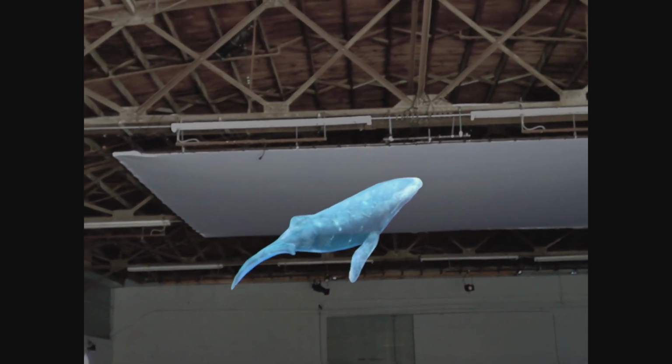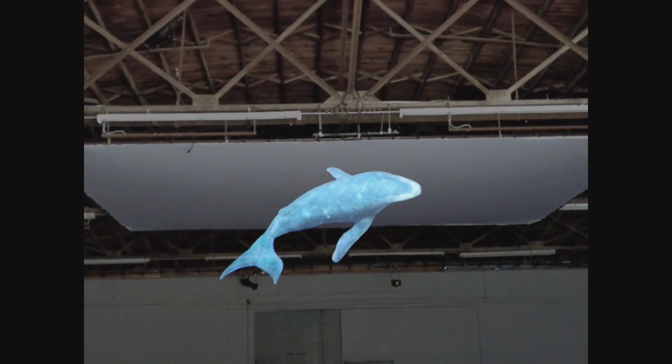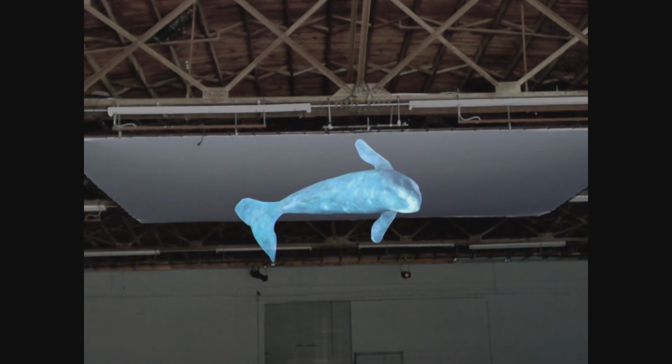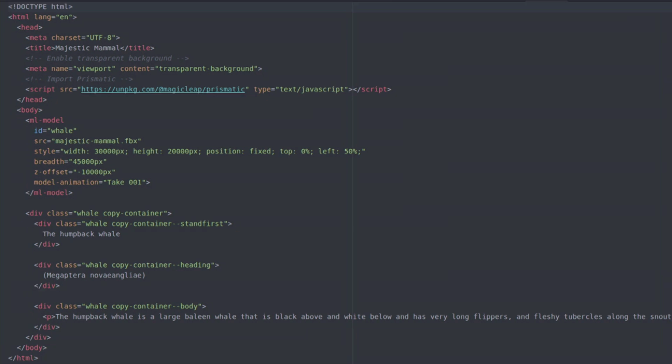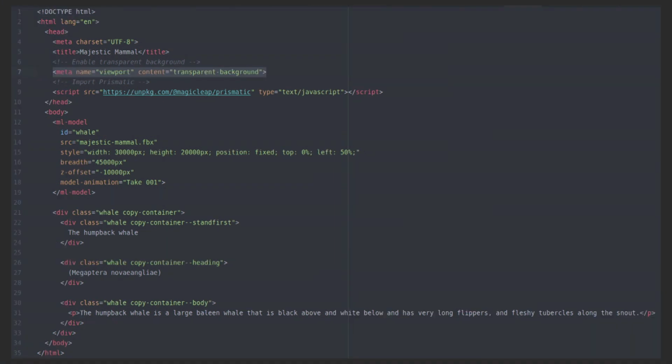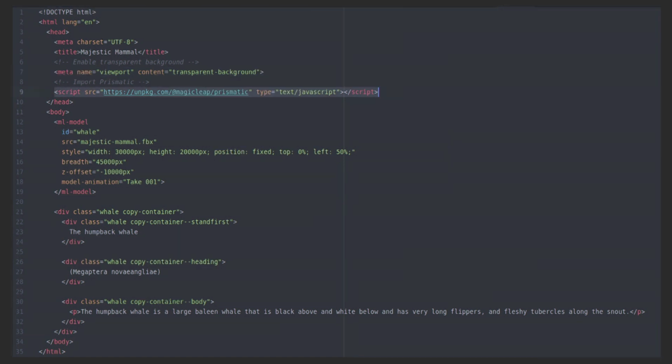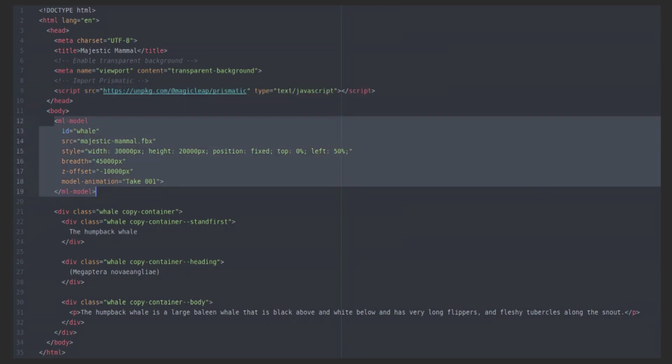If you're a web developer, or if you know just a little bit of HTML, you may appreciate this next slide. This is the source code of the website. Let's go over it really quick. So on line 7, we added the viewport to make the background of the page transparent. Then on line 9, of course, the reference to our Prismatic JavaScript library, which, by the way, is hosted right now in NPM. And then on line 12 is the ML model tag.